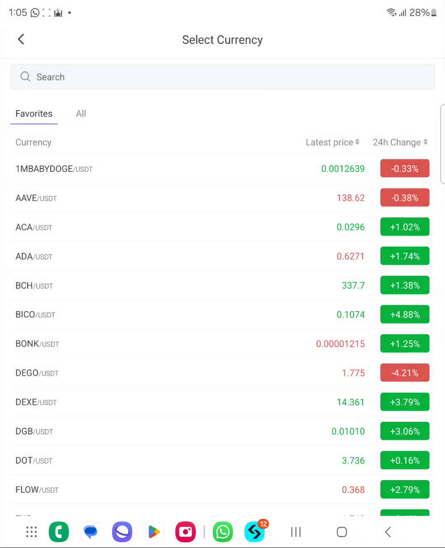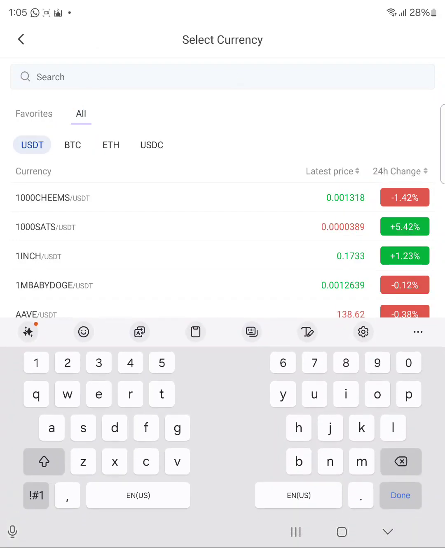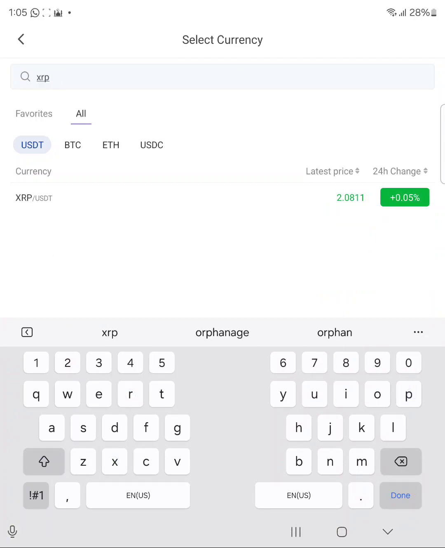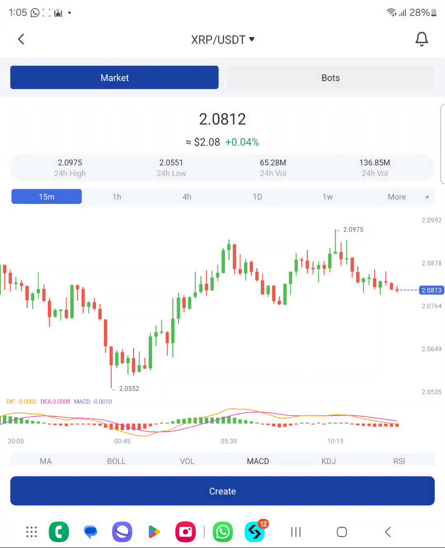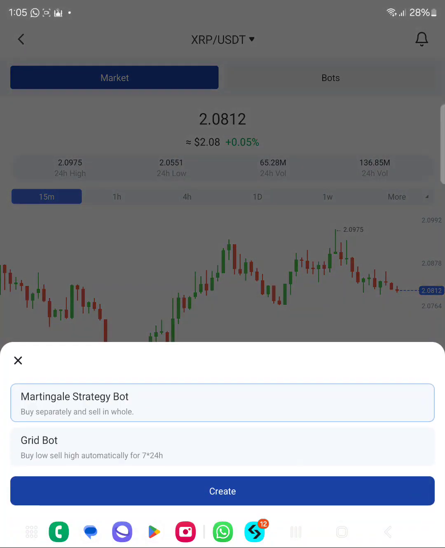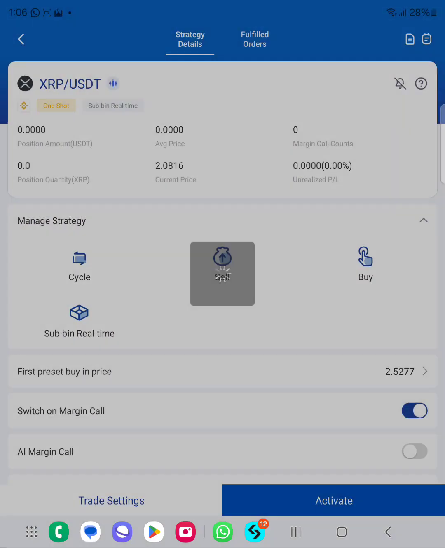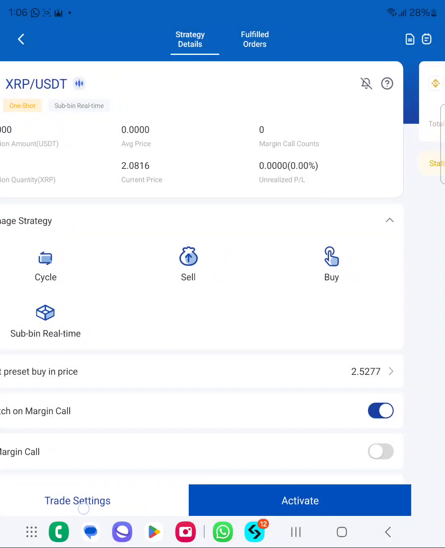When you click on it, you must click on All as well. Then search for the name of the coin, assuming it was XRP. It will pop up and you click on the name of the coin, XRP/USDT. I want to give this as an example of how you can start a signal or trade. Look for a coin to start trading. Then you click on create, then click on margin strategy bot. Click on create. Click on trade settings below here.